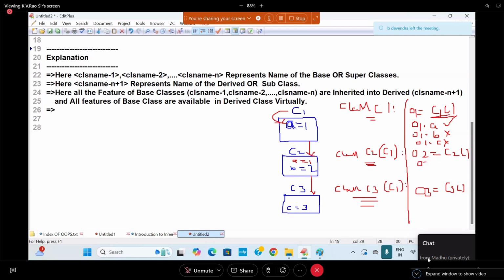Now tell me what you can access with respect to O2. O2 dot A you can access, O2 dot B you can access, but O2 dot C you cannot access. I think you are following me.